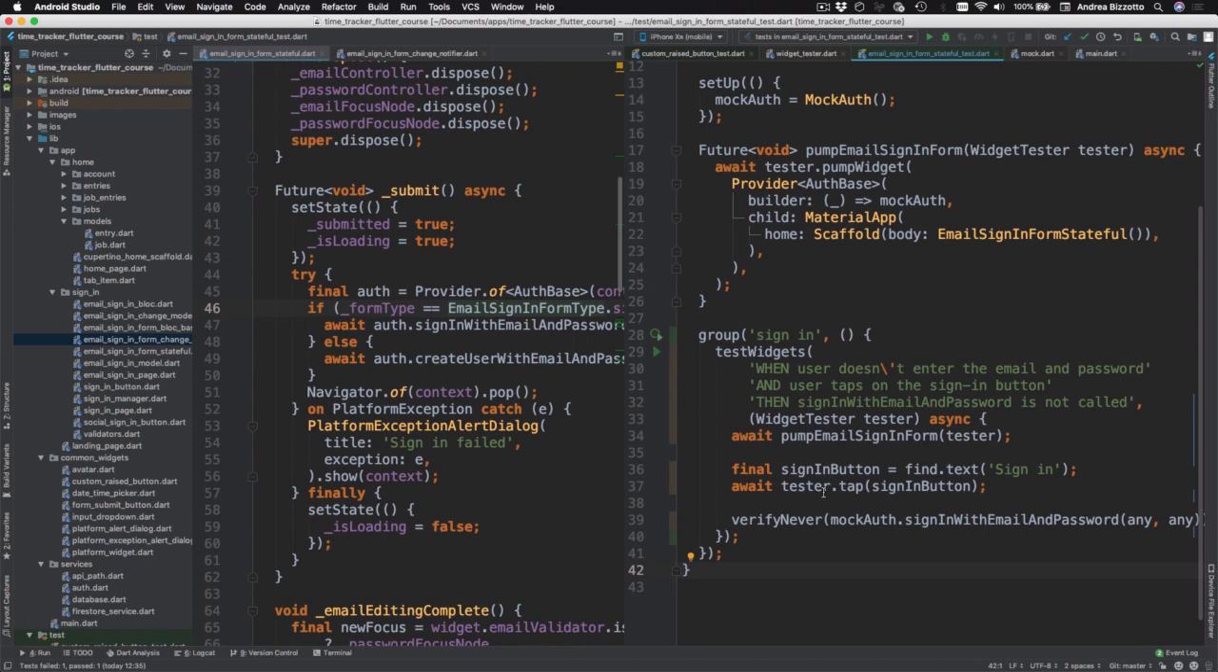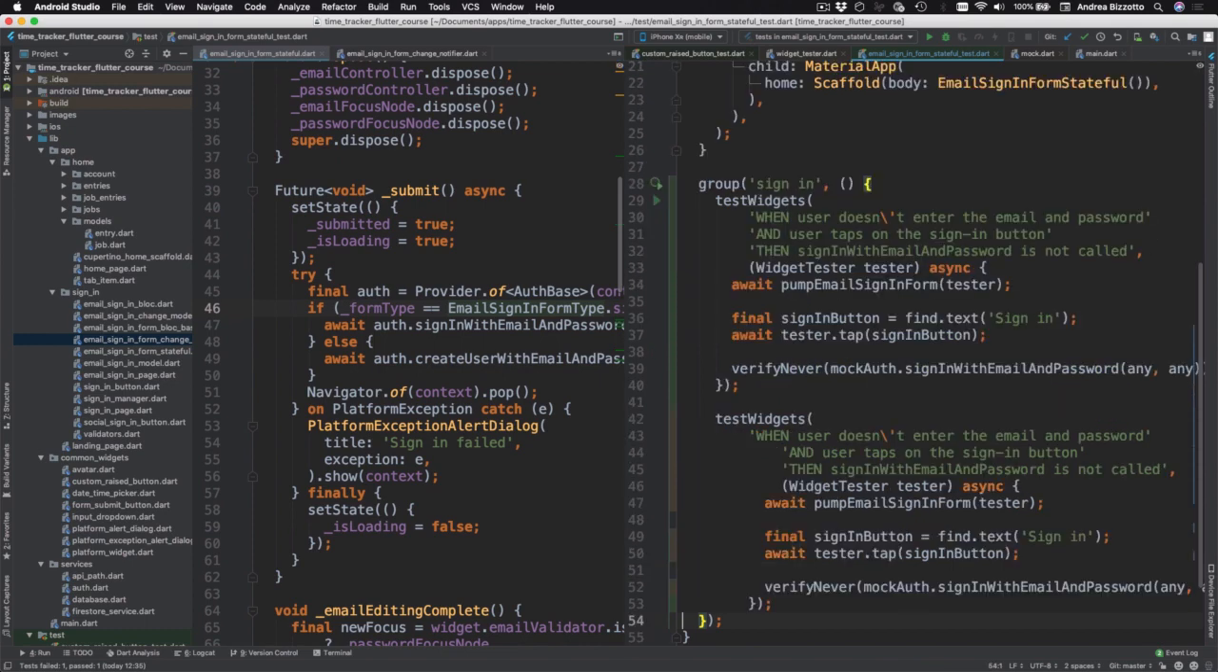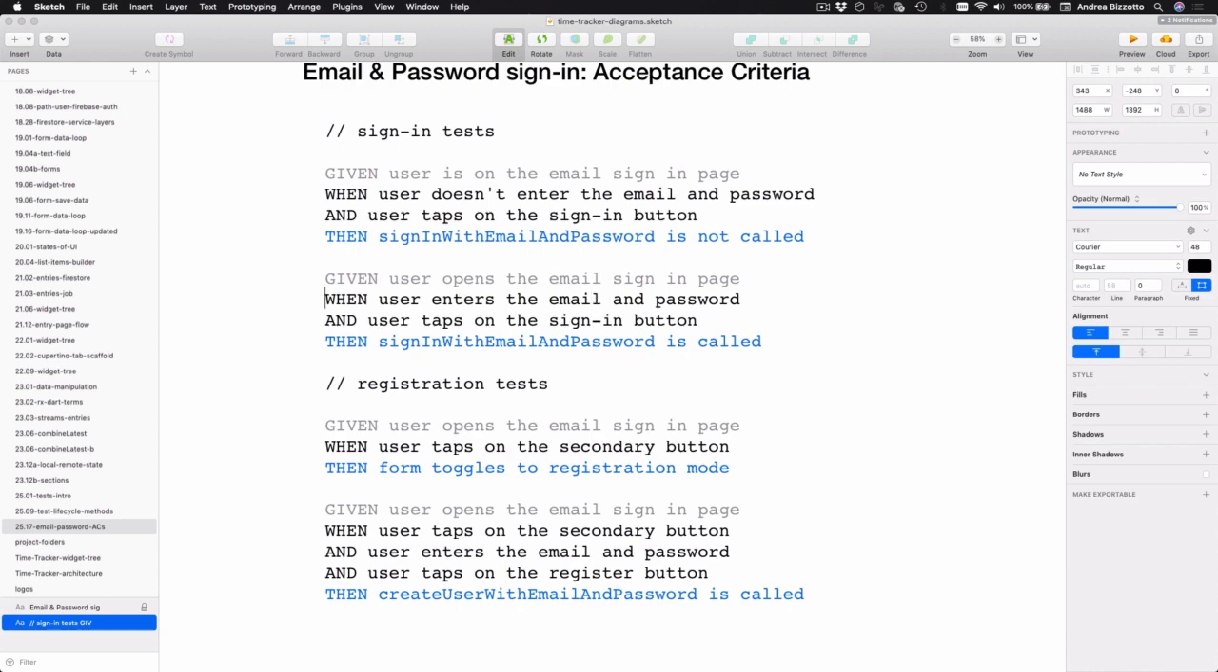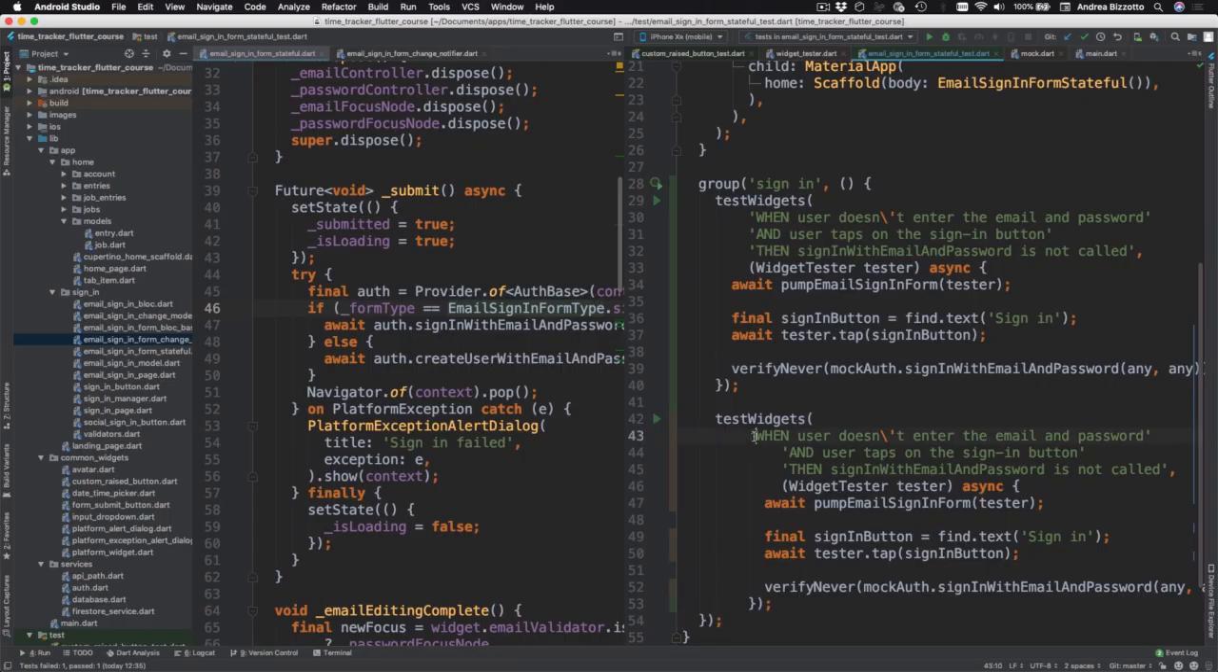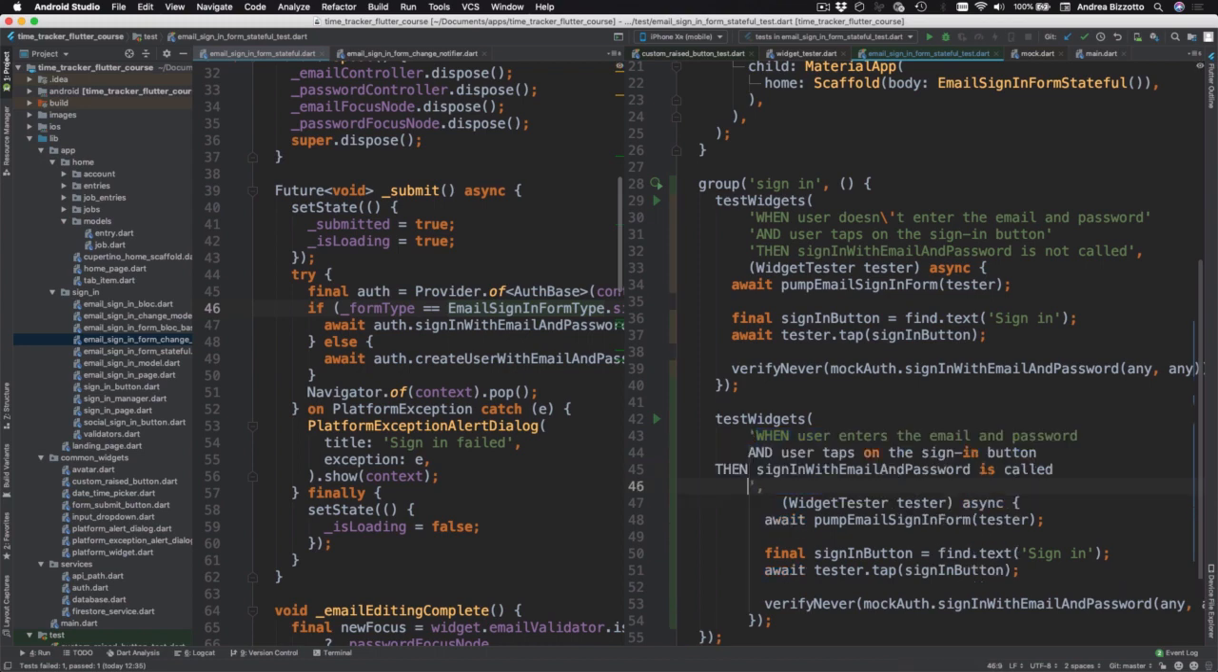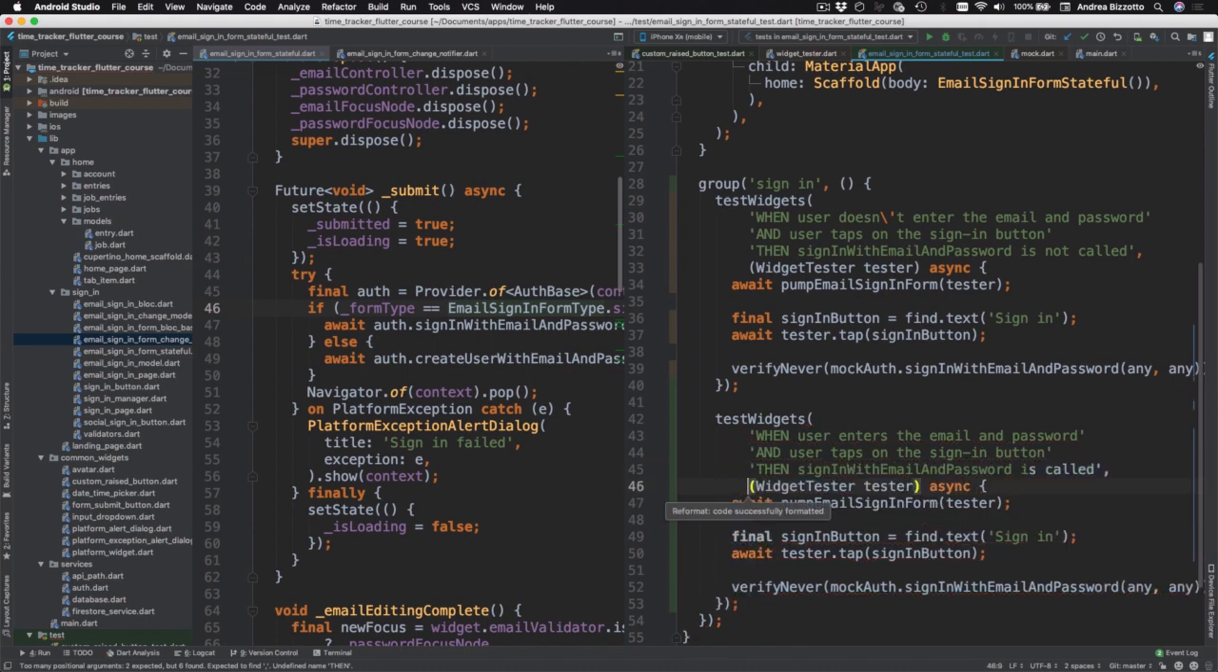And then I need to write the second sign-in test. So to do this, I'm going to copy the first test and then I can paste it over here. And then I can get back to my acceptance criteria and I can copy these 3 lines and I can paste it down here. And I need to fix the formatting as well. So I'm going to do that like this. And then I need to update the test body.